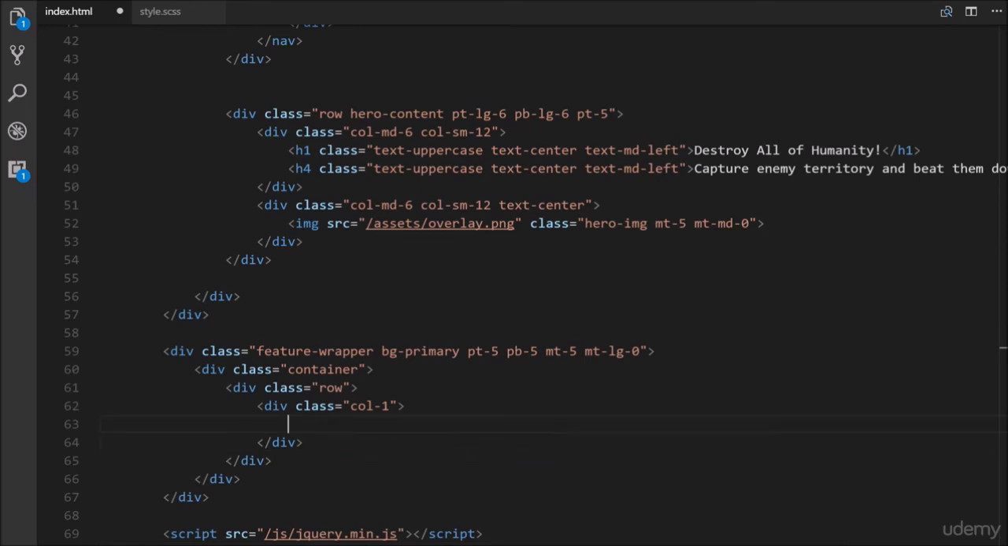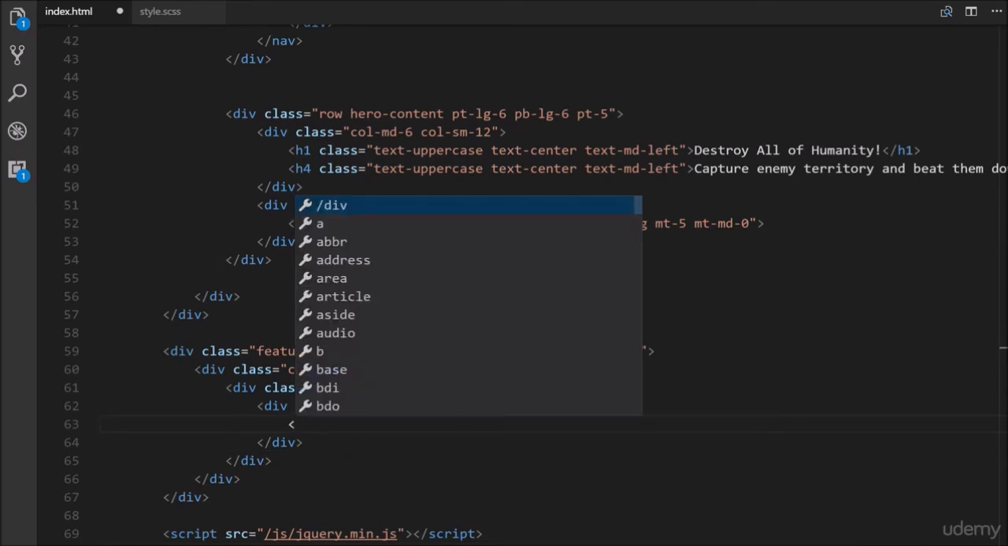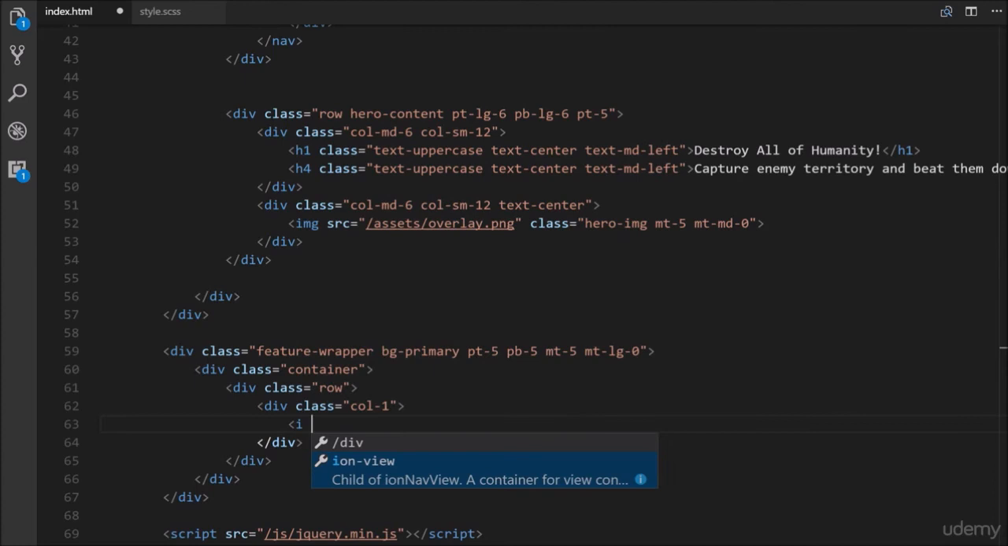And then inside of there, that's where our icons go. And so we're using Font Awesome. So we're going to put i class equals fa for Font Awesome, fa-gamepad. That's the name of the specific icon we want to use. And then we're going to make it larger than default. So fa-2x.